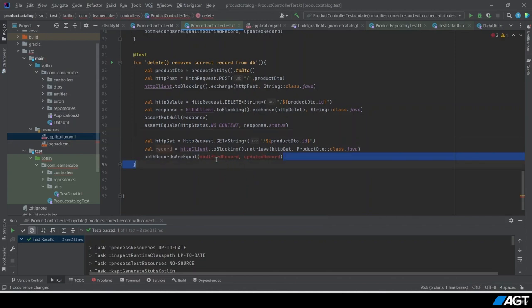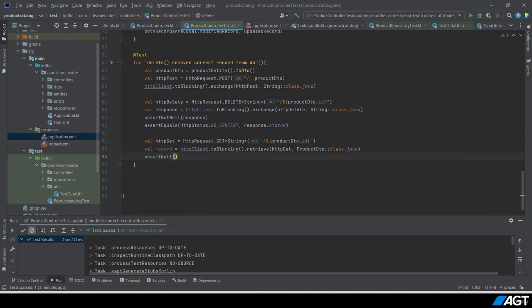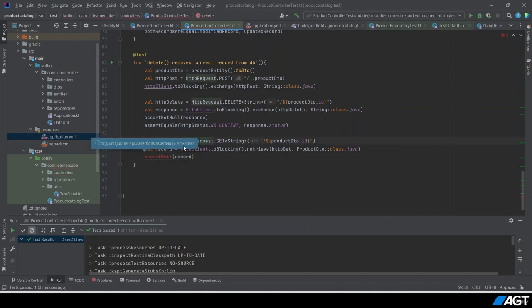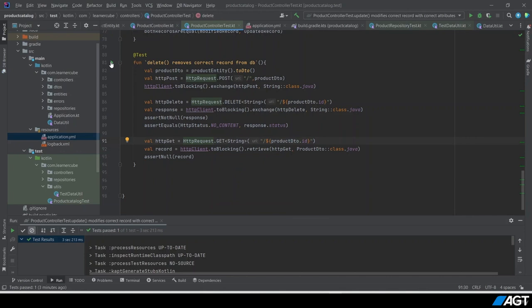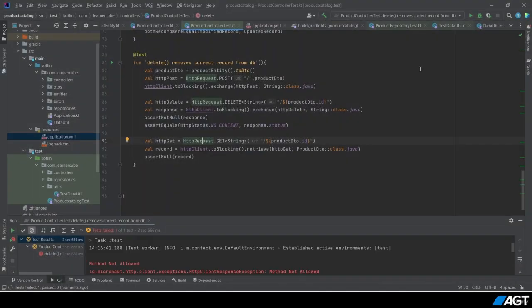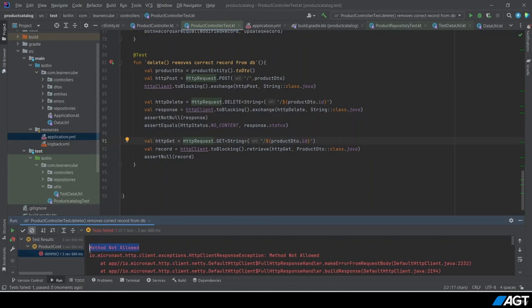After the request, let's make sure that the record doesn't exist. Let's run the test. As usual, because this function has not been implemented, our test should fail. As we can see, our test failed with method not allowed. We're going to implement the function in the next lesson.